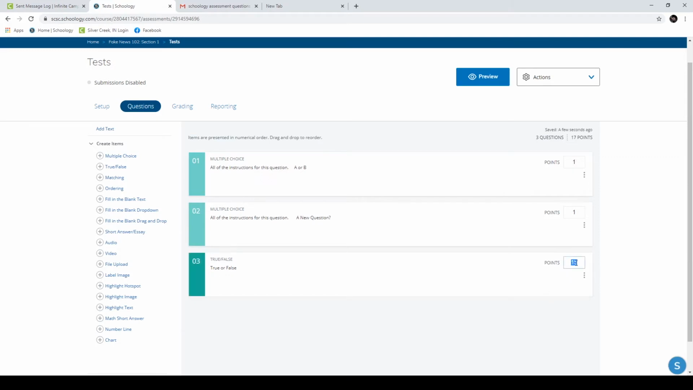I can change the number of points for this question, which now means that this is worth 15 points. And this means that total, this test is now worth 17 points, 1 plus 1 plus 15. If I change this to 2, you can see that updates to 18 points.